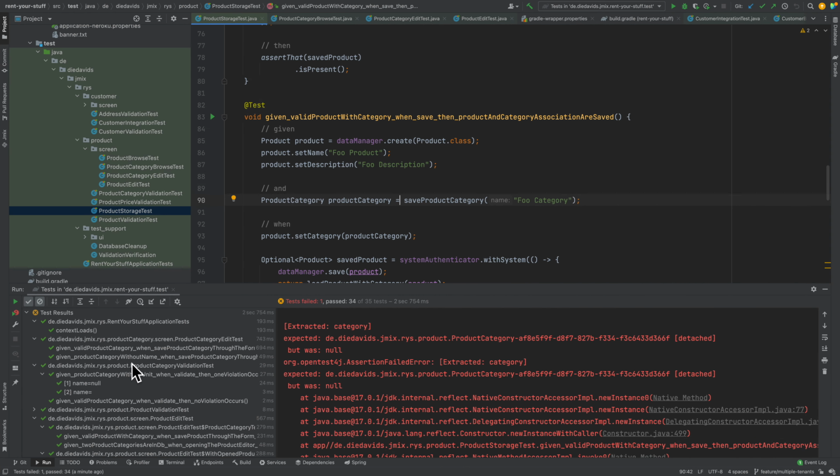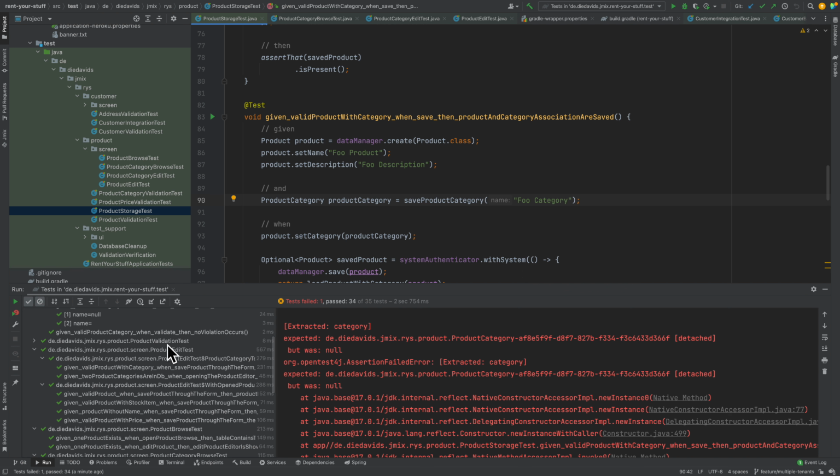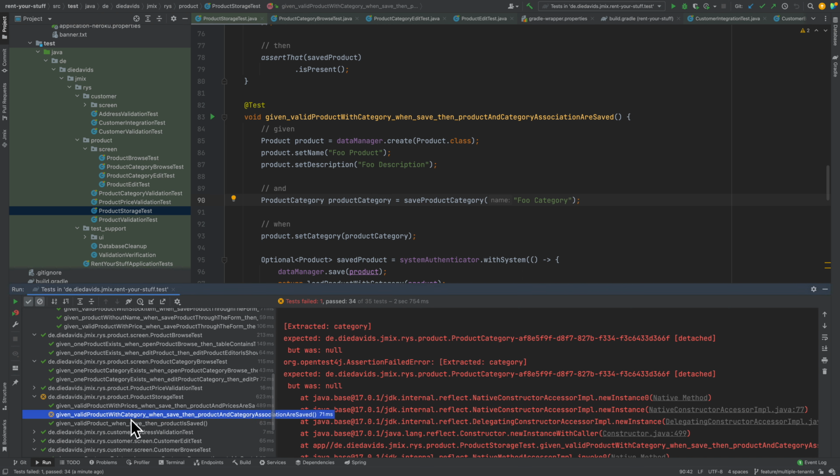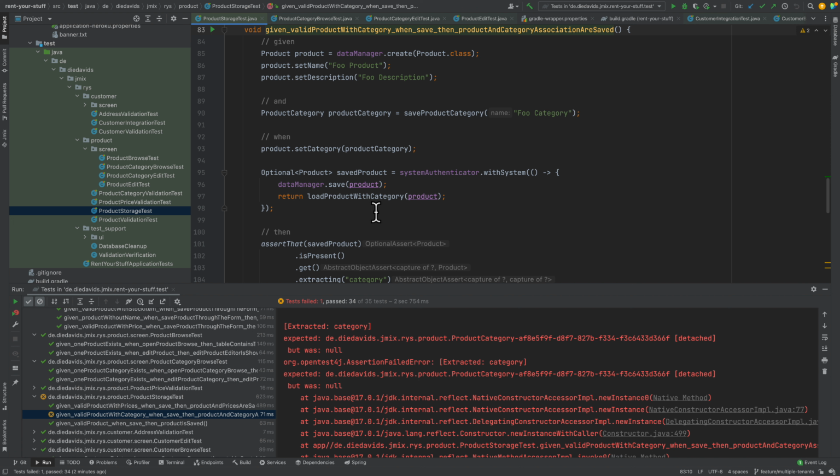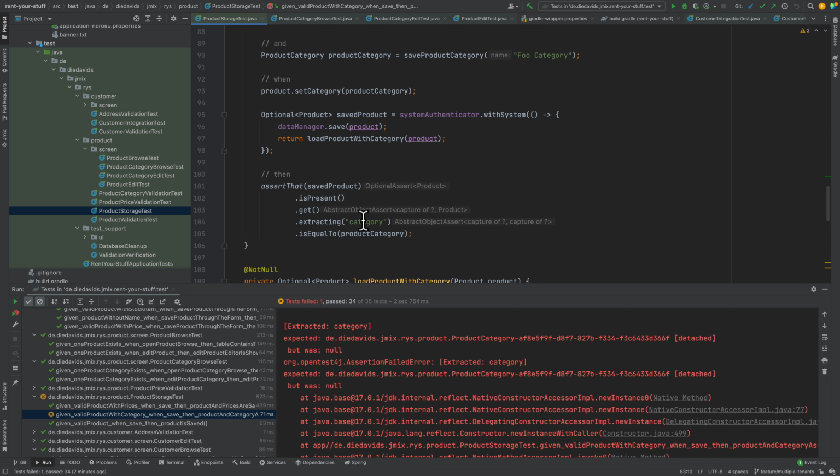And if we run all these tests, then actually there's one test case that is failing, which is "given valid product with category", like it is in this product storage test class, and then it tries to store the product with an association to a category, and then it tries to load the product category back, and checks that they are actually matching.